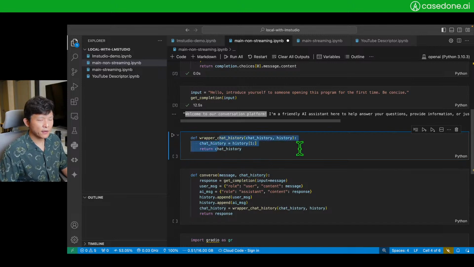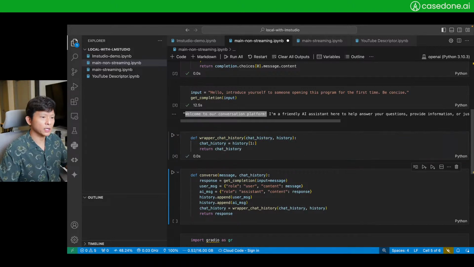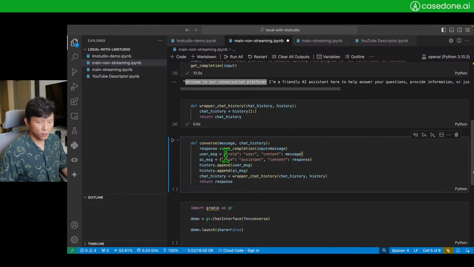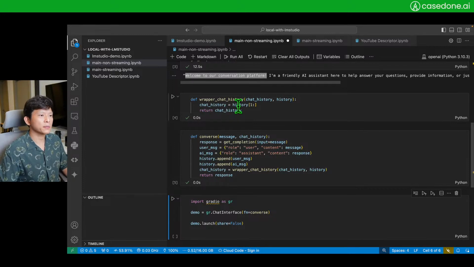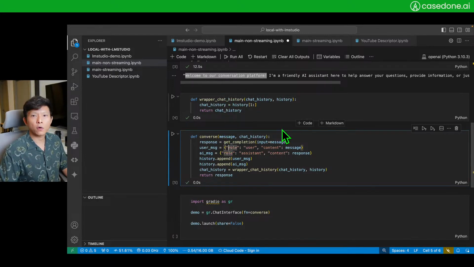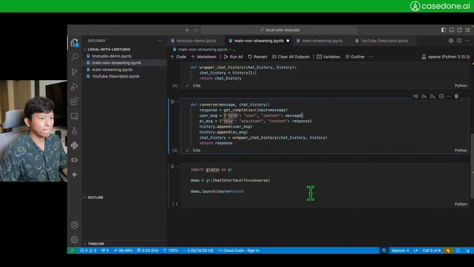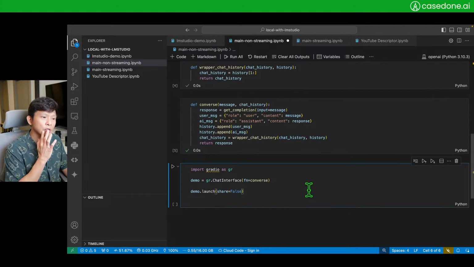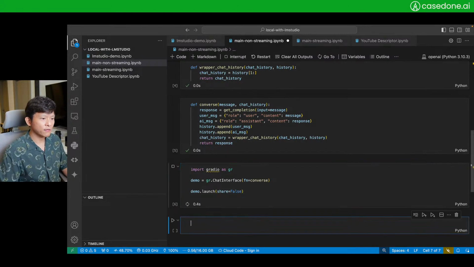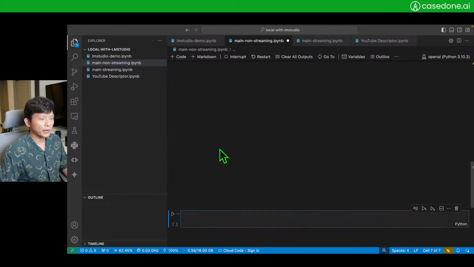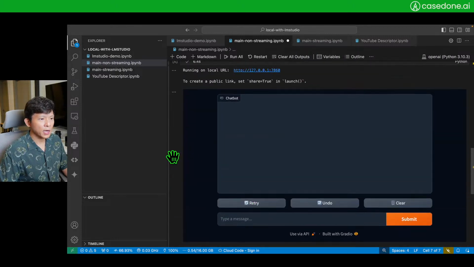This is my wrapper function. It will help me handle the history. This is just for Gradio purposes. These two functions are for Gradio purposes only. And Gradio allows me to create a chat interface rather quickly. Alright, this is Gradio doing its thing behind.